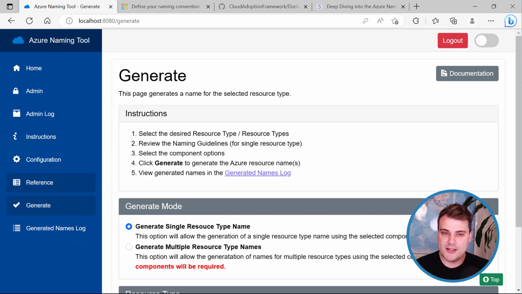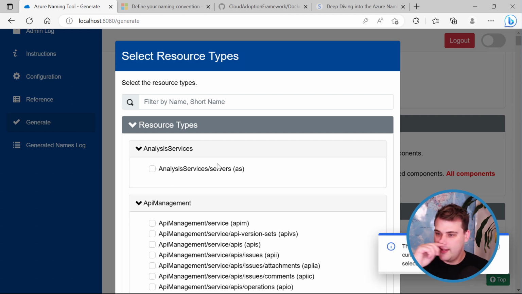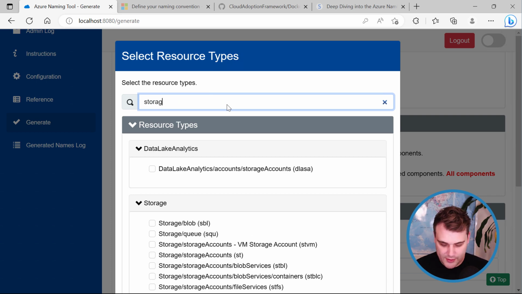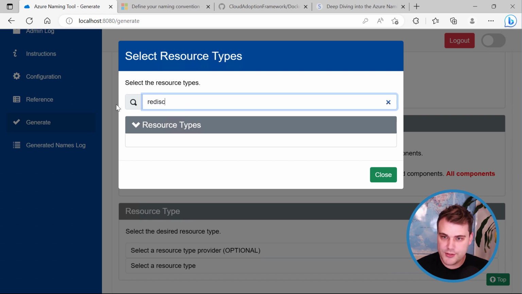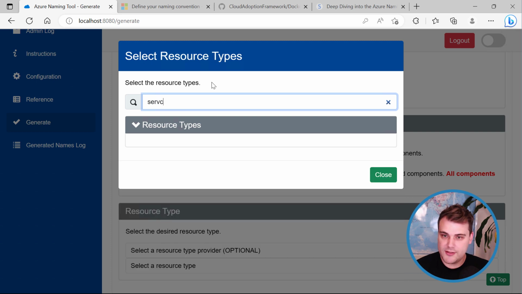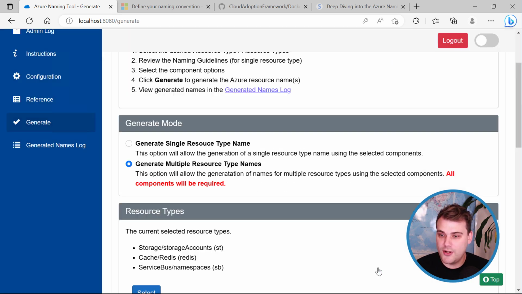So if we go back to the generate section, let's just scroll down here, and this time we're going to generate multiple resource names. And as soon as I tick that box, it comes up here with this pop-up window to select the resource types that I want to generate. And you can use this filter box at the top as well. So let's say this time I want to do a storage account. So I'll tick that one there. And maybe I want to do a Redis cache. Redis, there we go. And let's also do a service. I told you I shouldn't type. Let's do a service bus as well. So I'll tick those 3 and then just close that window.